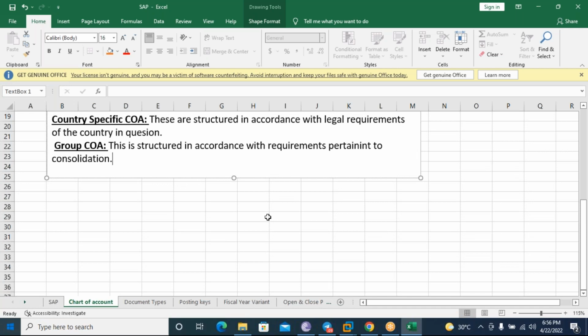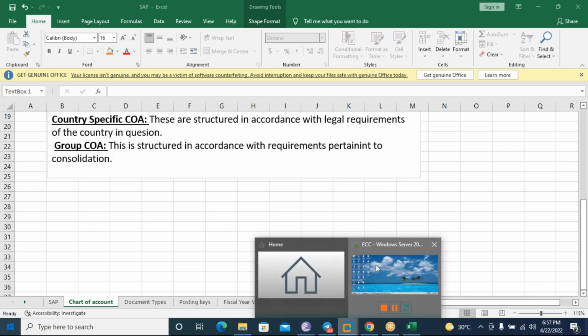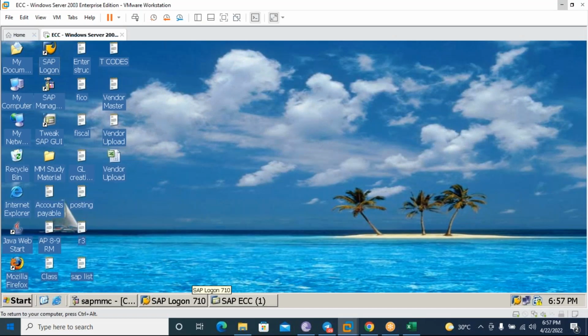Suppose I wanted to create a chart of account, so we need to have some parameters, like what needs to be defined in the chart of account: the chart of account key, description, the general information, the controlling integration part, the consolidation part. If it's necessary, then we have to give it. So now let's see it practically.